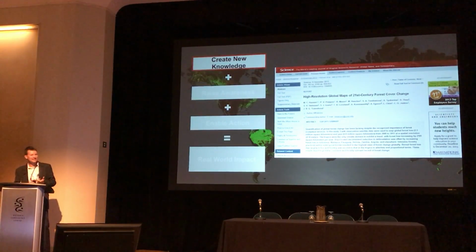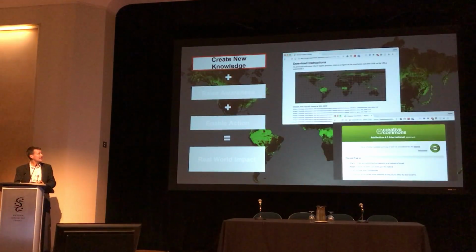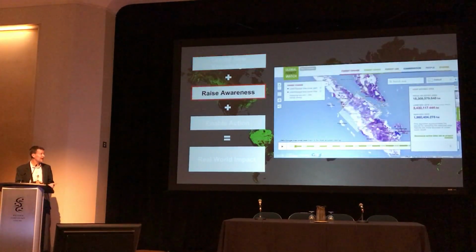It resulted in a paper in Science. This was our first high-profile paper that featured Earth Engine in it. And I'm very excited that in addition to the paper, he allowed the data to be downloaded under a Creative Commons license so that other people could take advantage of it and build upon the results.